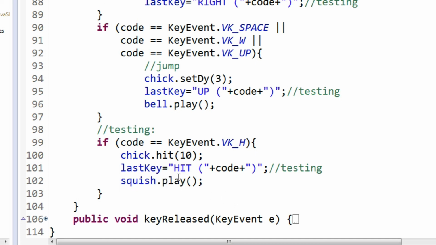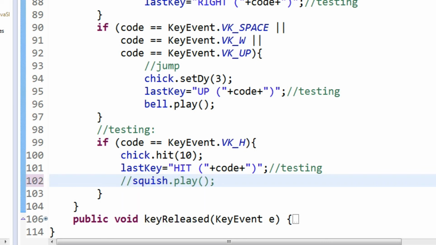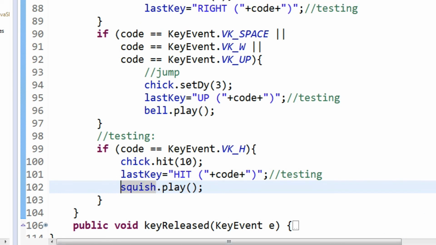And then for testing purposes, I'd like to show for all of these keys what key was pressed. And just for fun, if you don't want it to make noise, you can just comment that out. Otherwise, if you want to hear it get hit, we're going to play the squish sound. So that's what's going on with the key listener.